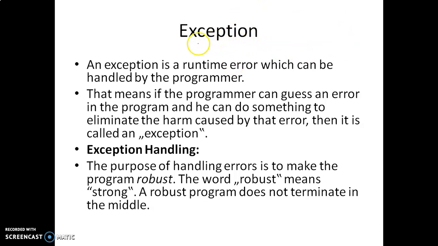Now the word exception comes in, which is another name for the runtime error. The runtime error can also be called an exception. This is handled by the programmer, who provides the alternate solution for the exceptions. These exceptions have to be guessed by the programmer. Whenever they are writing any program, they need to guess whether an exception may be raised or may not be raised.